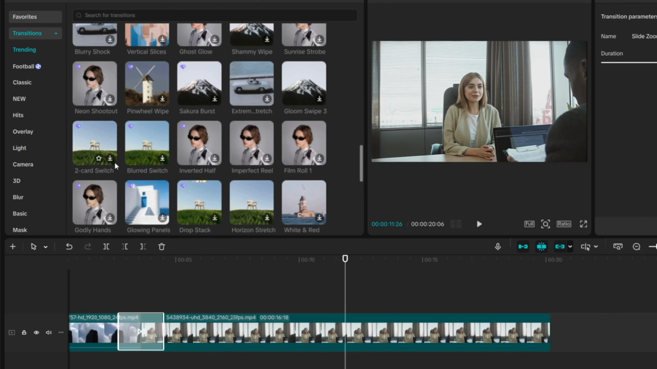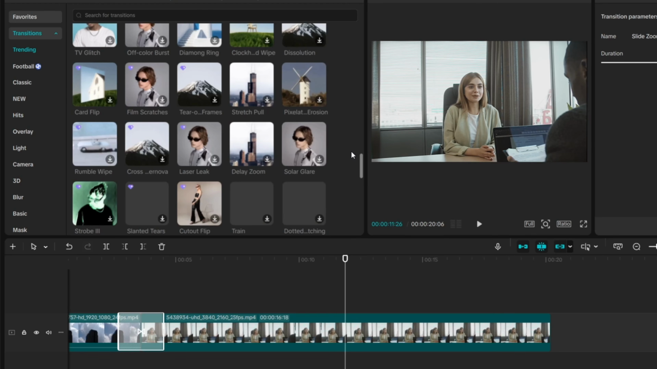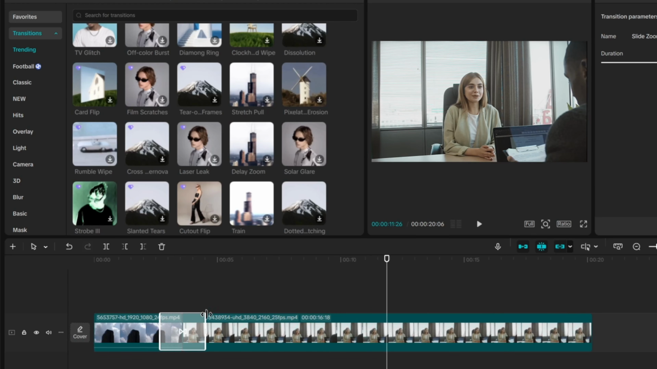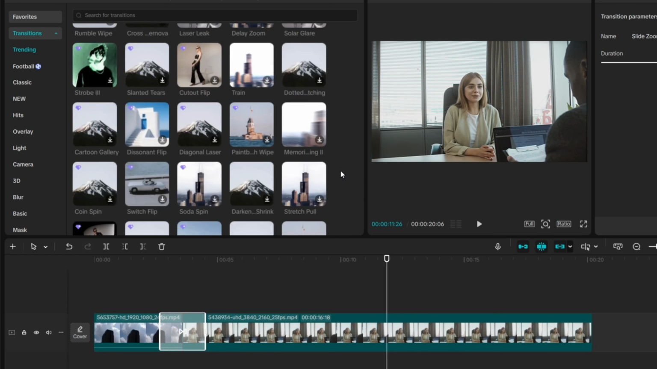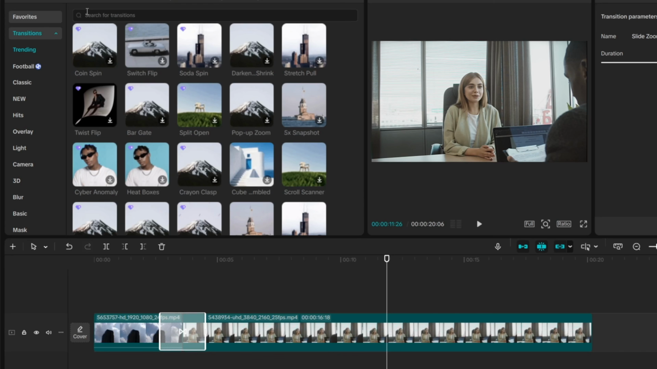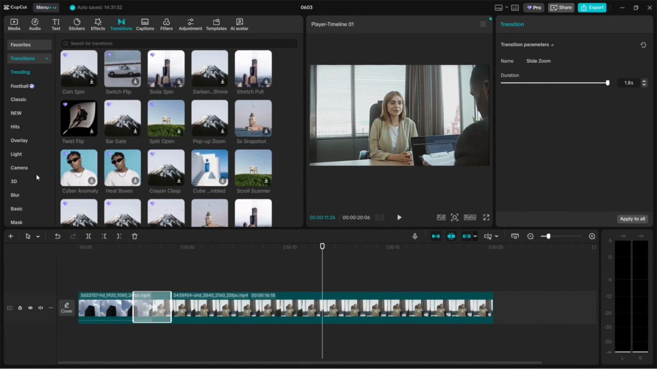So feel free to explore the transitions tab because there's definitely a lot to choose from. And really, it comes down to personal preference. If you ever feel overwhelmed with the amount of options you see, remember that there's a search bar and categories. That way you can narrow down the transitions that you're looking at.